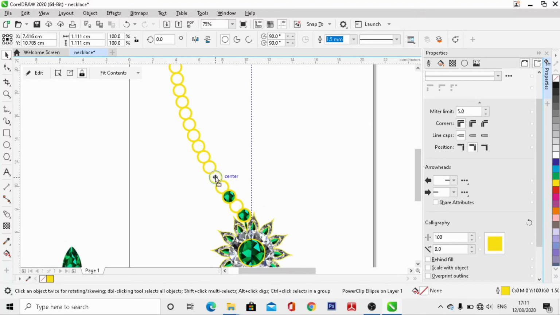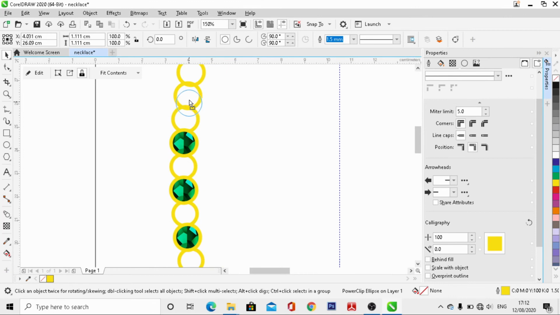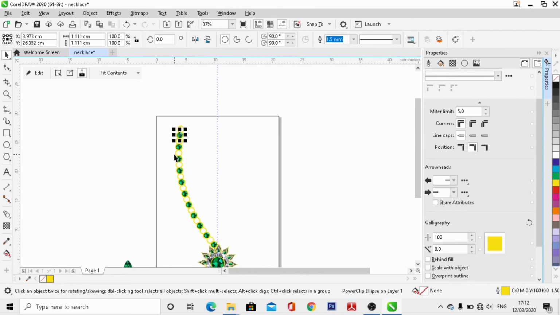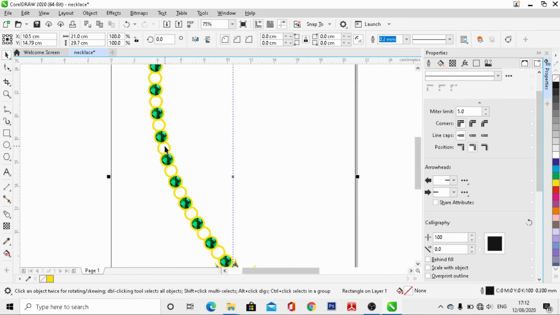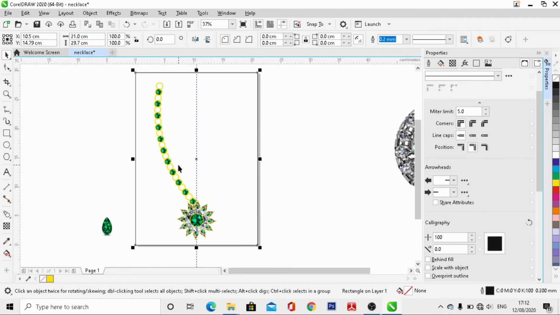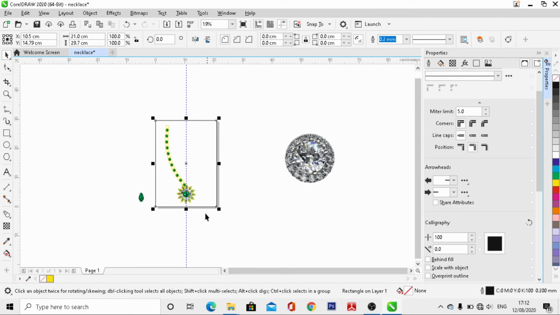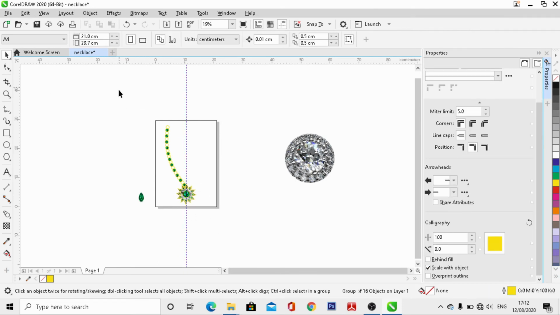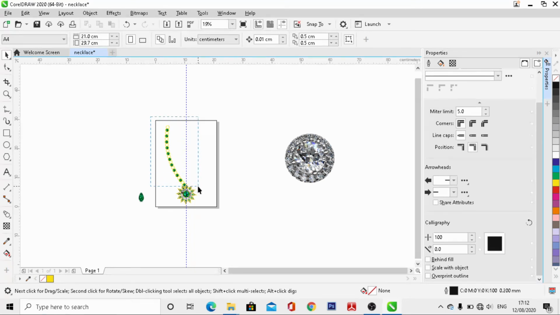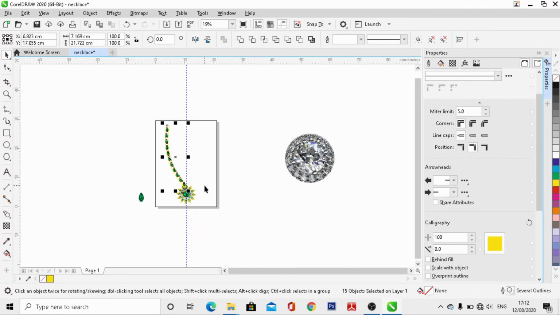Similarly, we have to repeat the process. We have to select it and right click it over here. Now it's okay. Now we can see that the band on the left hand side has been completed. Now, very important thing is that we have to select the entire band like this, and we have to group it.